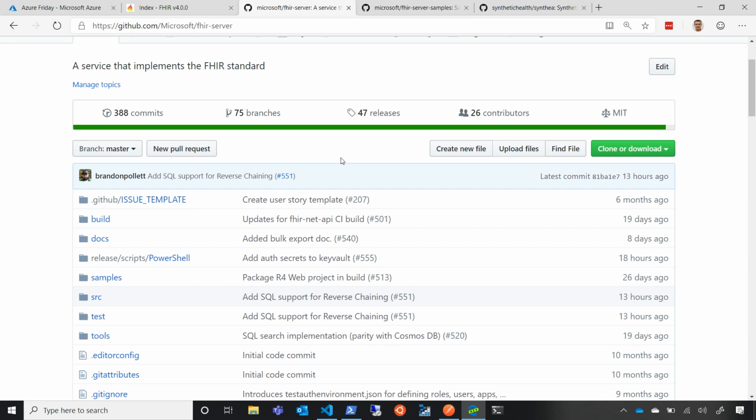But of course, not all customers will want to grab the open source code and run it themselves. So the other option that we have is for us on our team to run this on behalf of customers. And so we have a managed service for this now in Azure, where you can quickly go and spin up a FHIR API and be up and running.